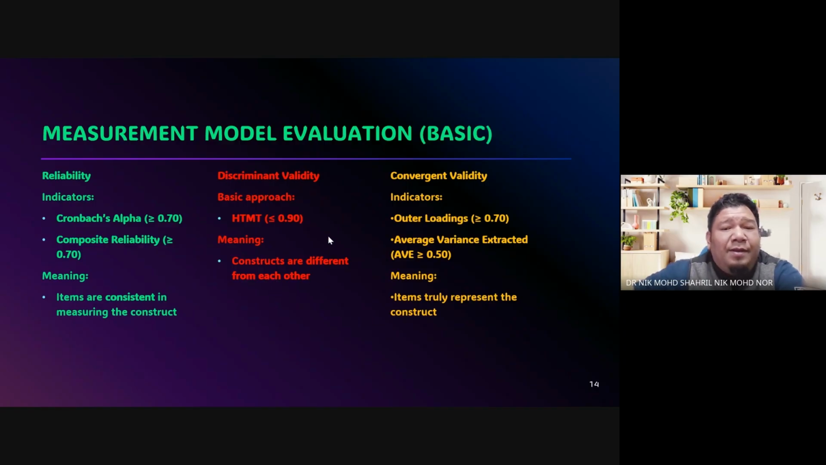If reliability values are too low, it suggests that the indicators may not consistently measure the construct. However, very high values such as above 0.95 may indicate redundancy. Students must report these values and explain what they imply for their measurement quality.